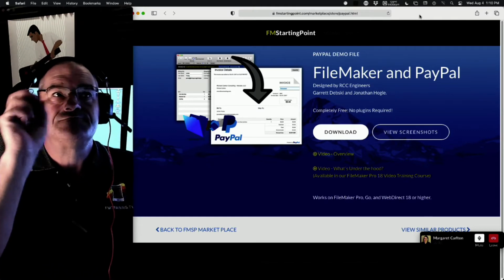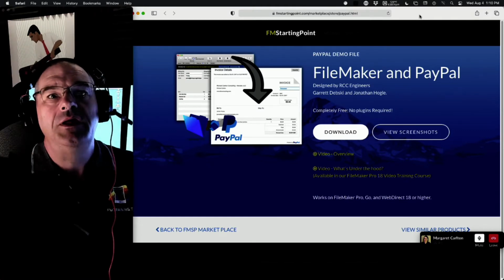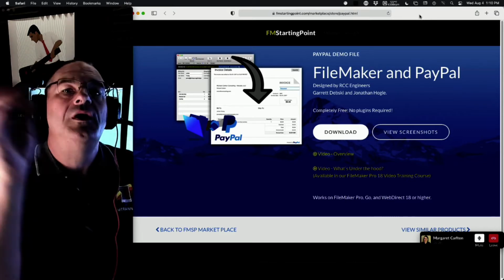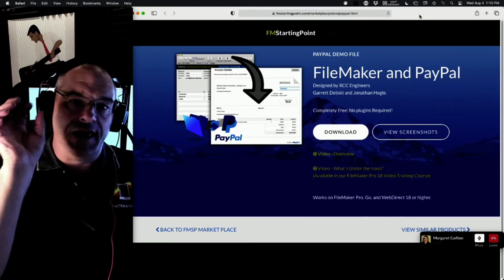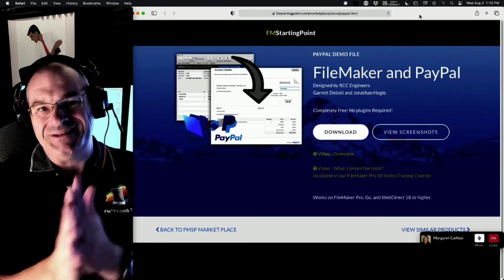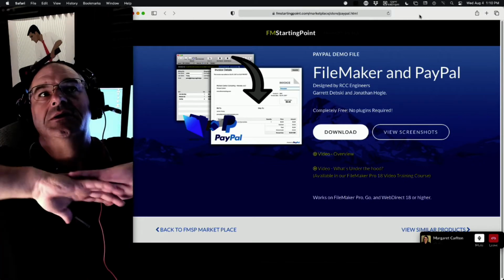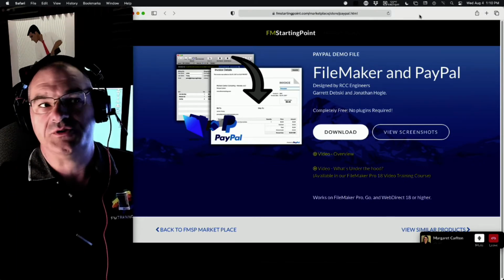It sends an HTTP request. It's kind of like an email, but an HTTP request that goes to our server that tells our FileMaker server that a transaction has occurred, and it passes the necessary information. So that is when you buy our training, that's what you see.